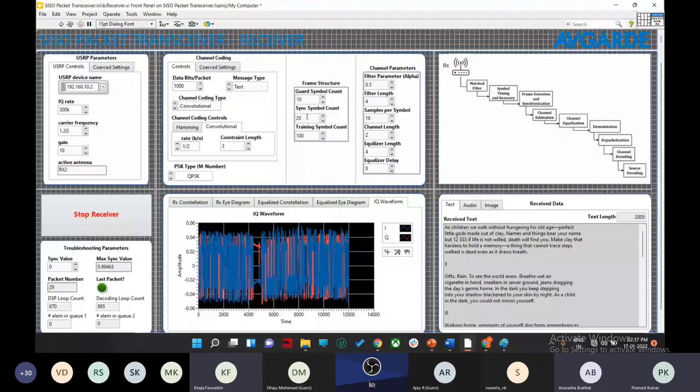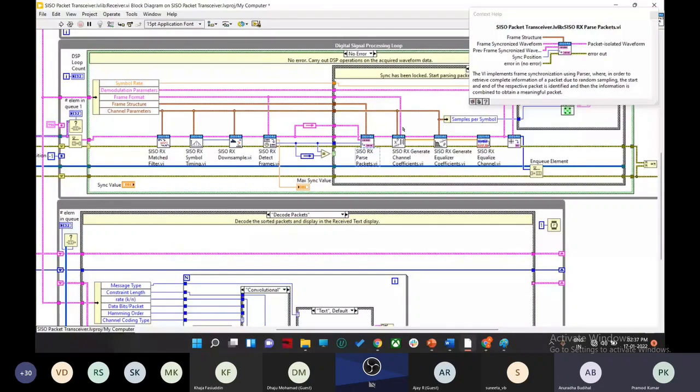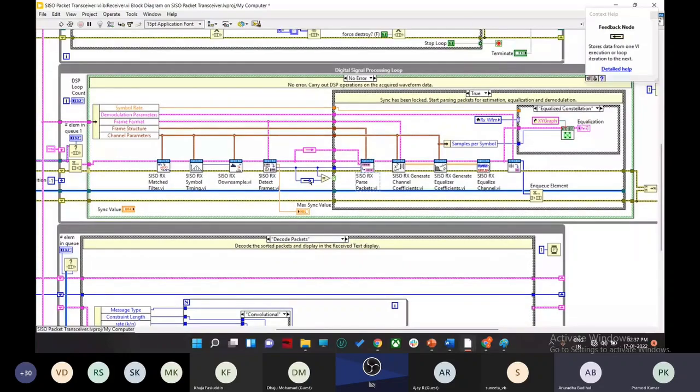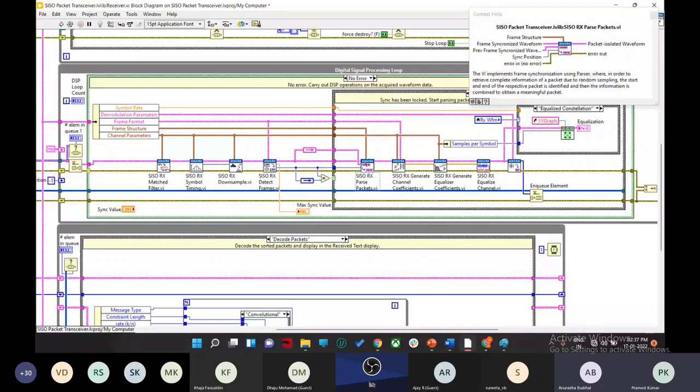If you go to the block diagram, here you can see there is a VI called RX Parse Packet. Here the packet parsing happens, where it will wait for the previous packet to come, and if that previous packet is there, then only it will go to the state and it will start stitching the packets. So you can explore inside this how it's been designed.